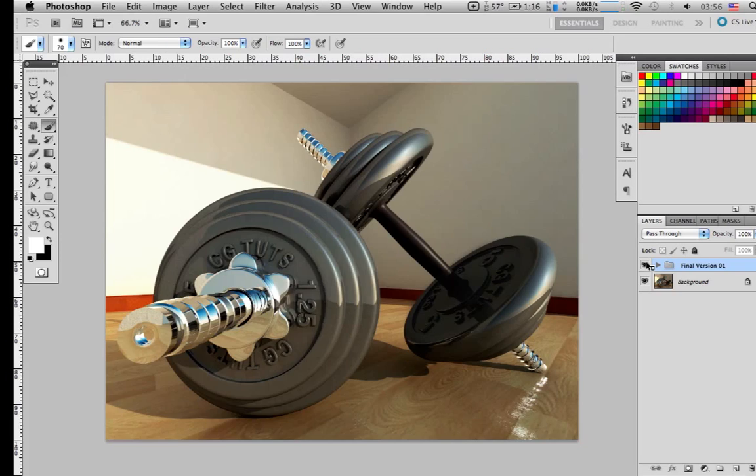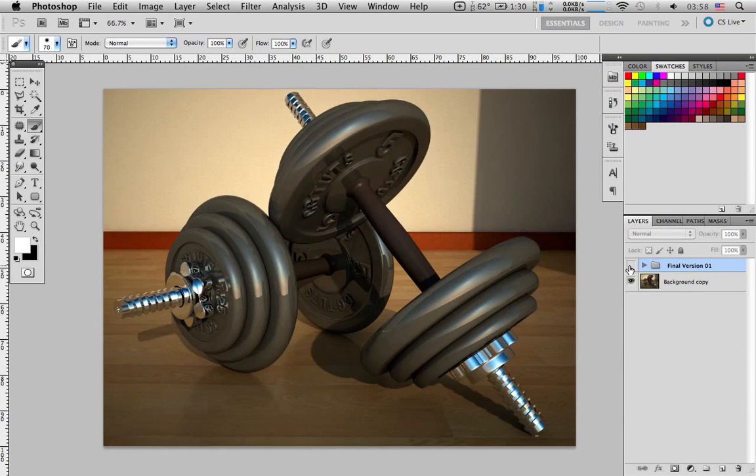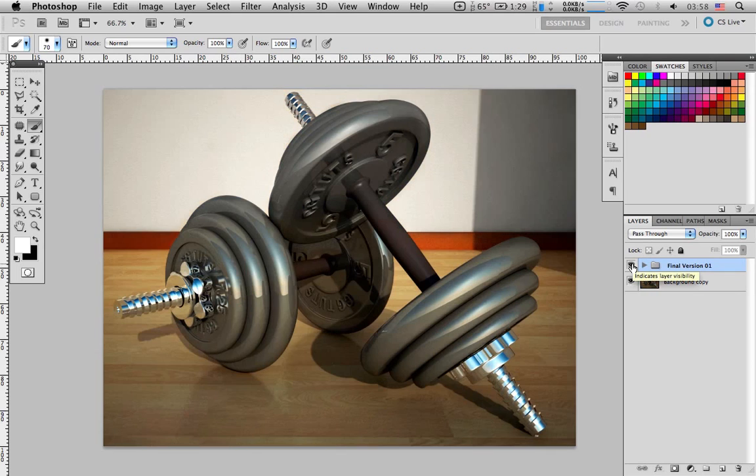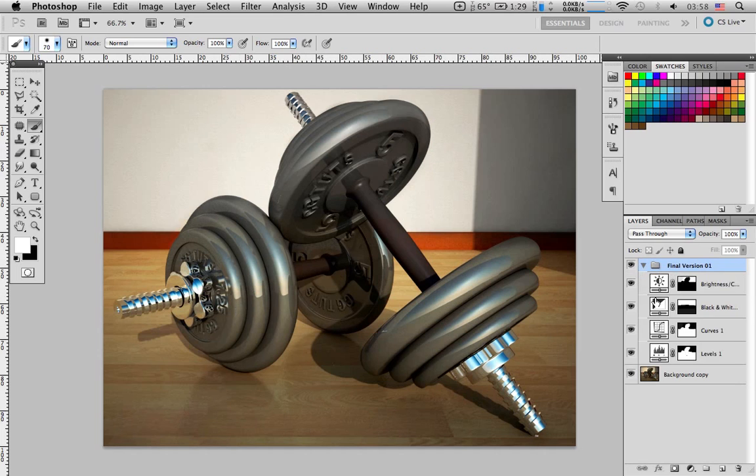So here we have the other render, and this is the original render, and it looks too yellow. So I also made some changes to make it look better. And for this one I used 4 different adjustment layers. I'm going to show you what I did here.